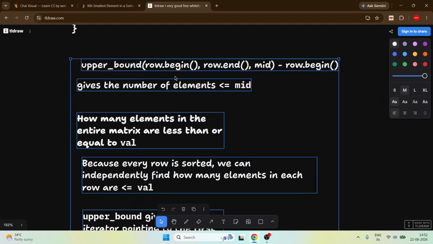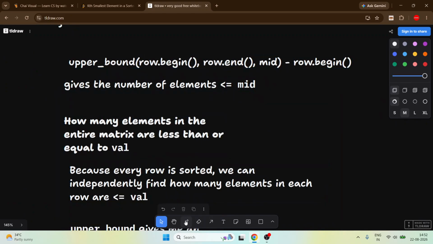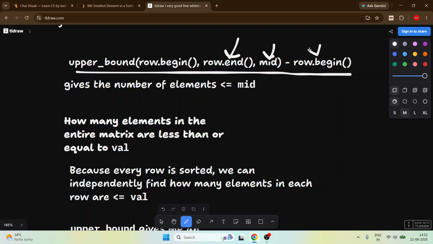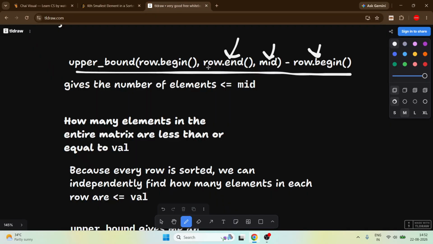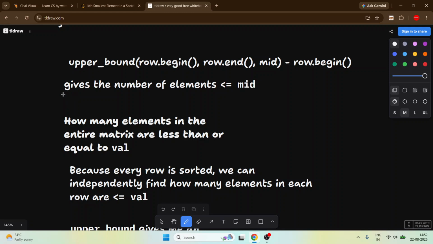This one. Okay, so we are using this formula. Simply, if you see this, this is row begin, row end, the middle value. Here we don't take any row, we just take matrix of I, and matrix of I actually gives us the whole row as a vector. And we just check if the number of values is less than mid.